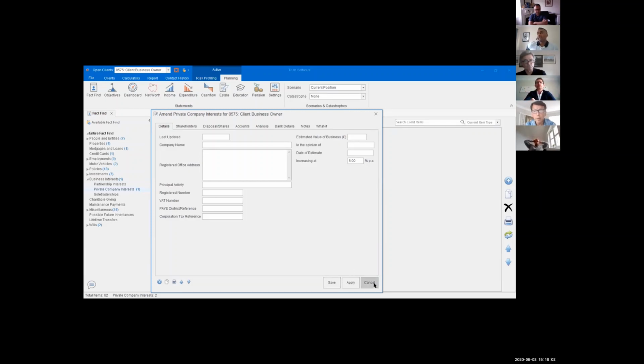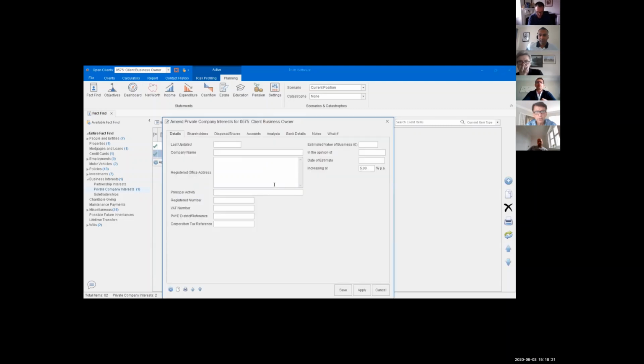Matt, one thing that we found using this is when you open the business, the value you have on the front screen is not the value that goes into the plan. It's the value that you have on the shares. I think I've got this right. That's right.